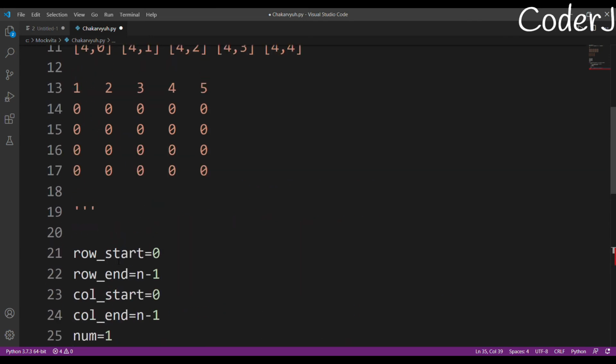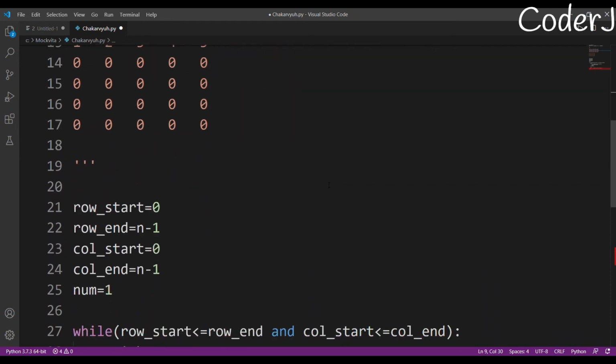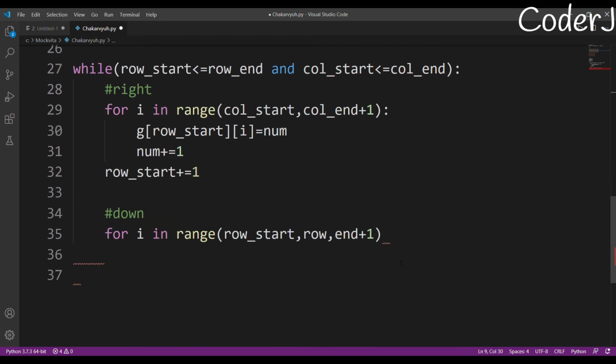By the way, if you've noticed, initially my row start was pointing to 0, but now my row start is pointing to 1. So now I can just start from this point. I don't even care about this point, and that is why we increased row start. That is how we are compressing our matrix. So, row end plus one.